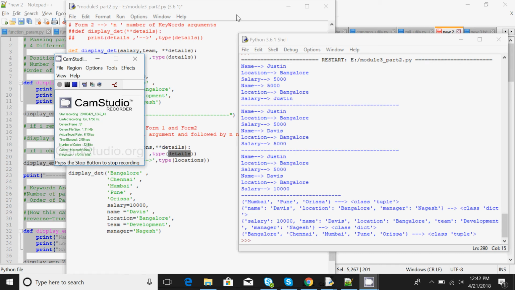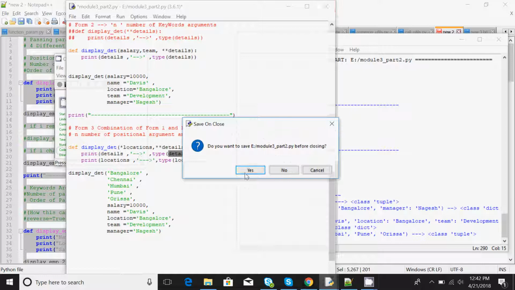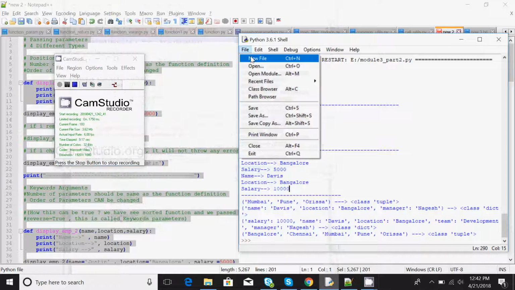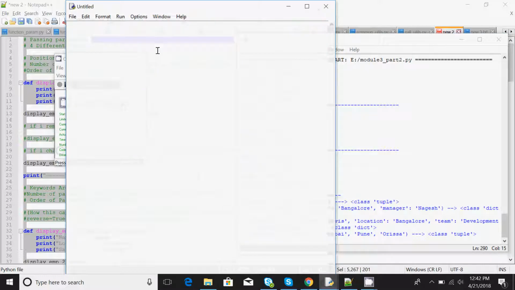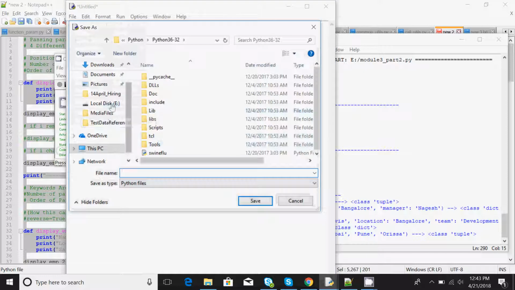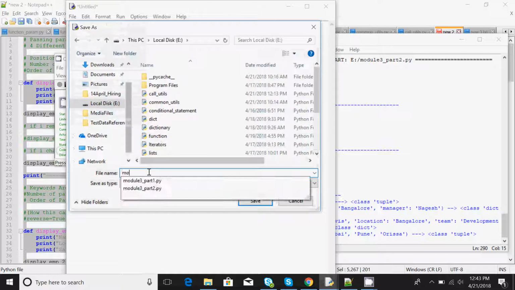Okay, so welcome back to module 3 part 3. Let me open a new file. In this video we are going to talk about map, reduce and filter. Let me just say map, reduce and filter. This is a very important concept, guys, because we will be dealing with a lot of other things on the map and reduce part. So, module 3 part 3.